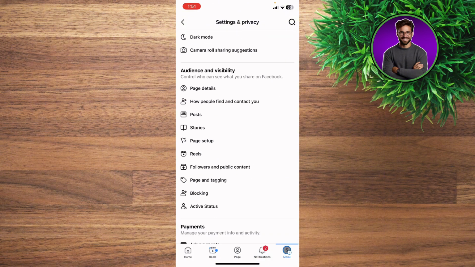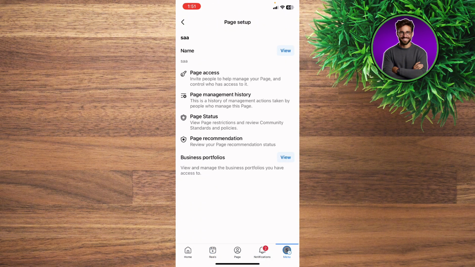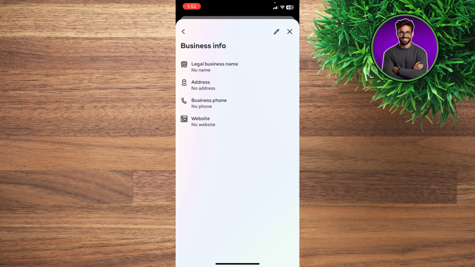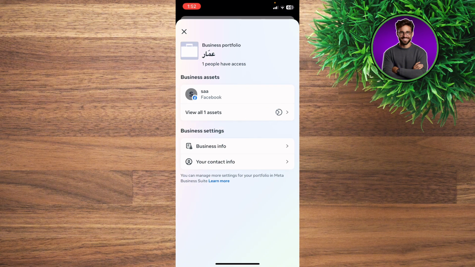Scroll a little bit down till you find the page setup, and you're going to see right here page and name, right? And page portfolio. You're going to see right here the page portfolio, legal business name and all that. The website, if you have a website, just go ahead and add it.